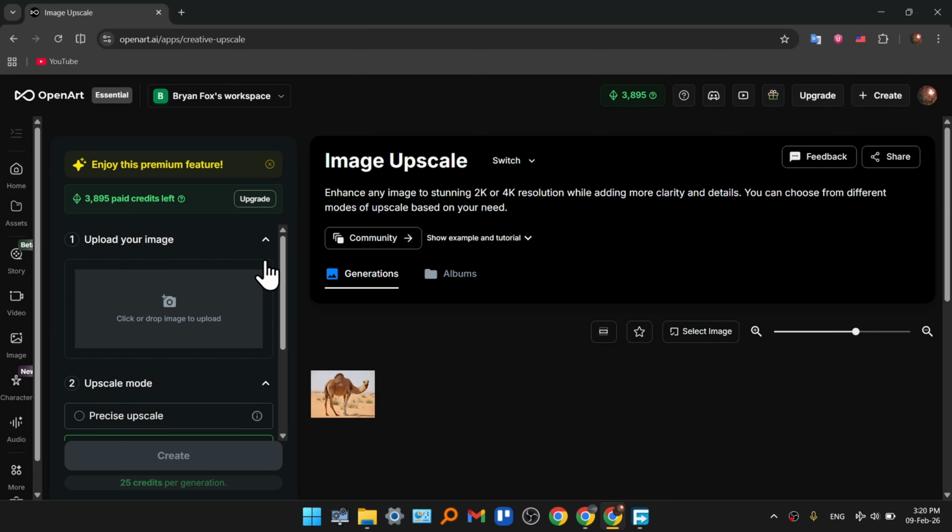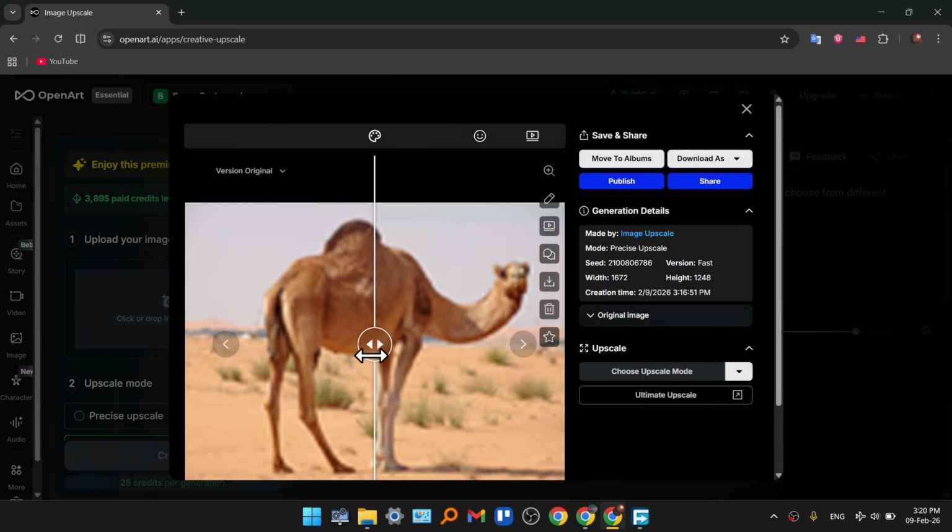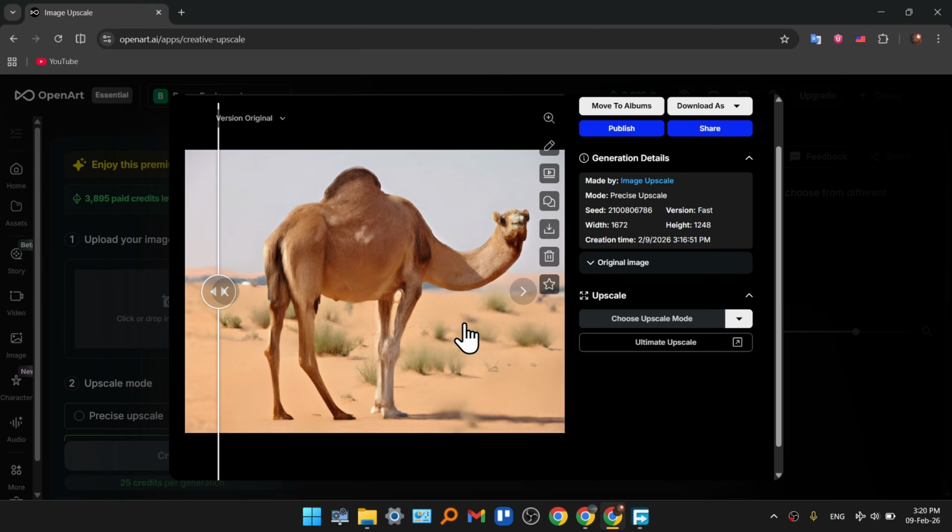If I scroll up, where do I have my image? Oh, it disappeared. Alright, anyway. So as you can see, this is my original image, and this is the upscaled version. You can also move it. As you can see, it's much more detailed compared to the original. So pretty good job, I would say, done by the AI.